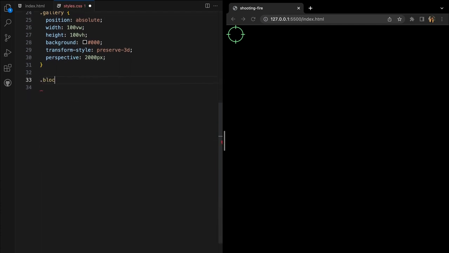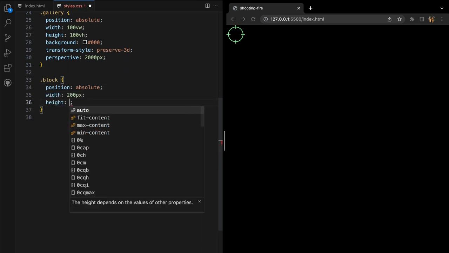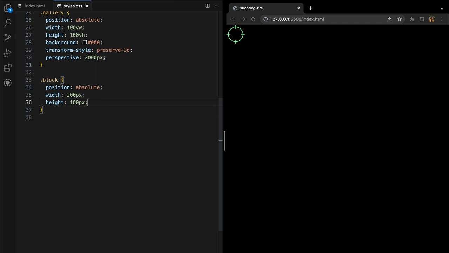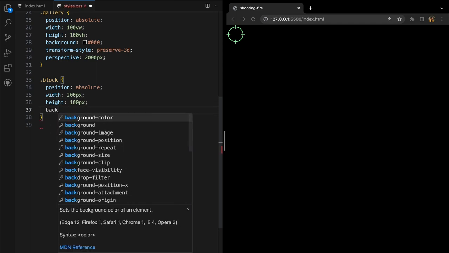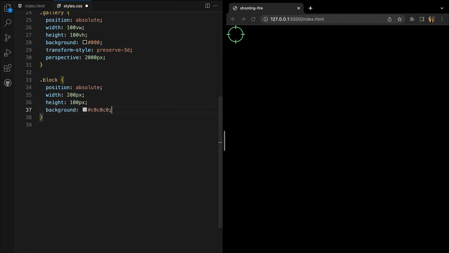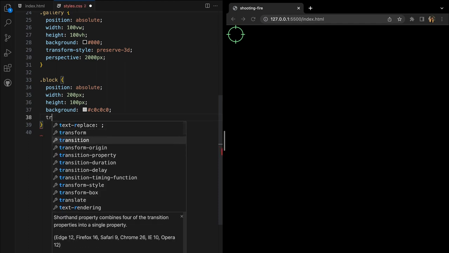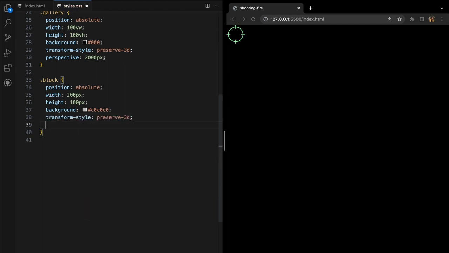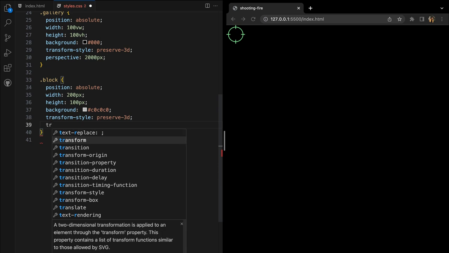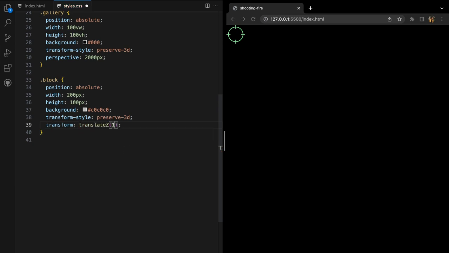To style each individual block in our gallery, we start by setting the position property to absolute. Next, we specify the width and height properties as 200 pixels and 100 pixels, respectively. We will set background color to lighter gray for backup. We apply a translateZ with a value of 1750 pixels. This moves each block along the Z-axis, creating a sense of depth in the space. We will update this property later with GSAP to create that 3D animation.